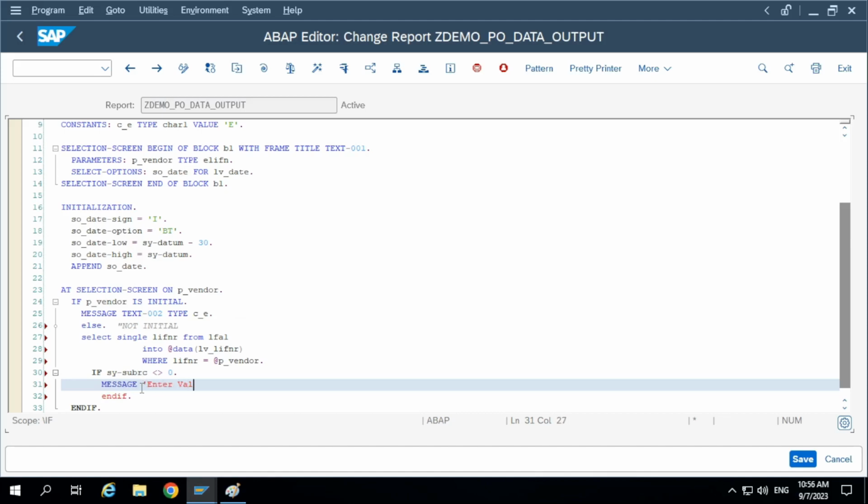Enter valid vendor number. Type E. Clear?